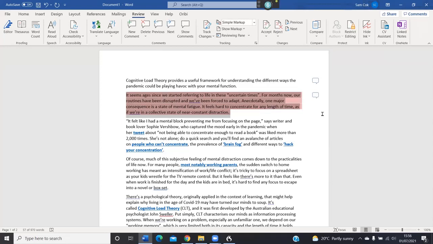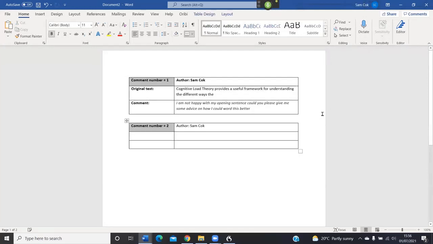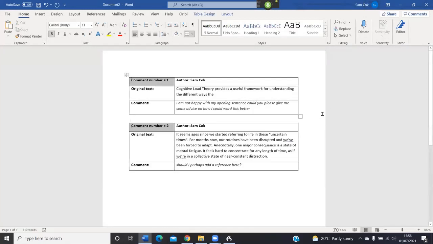If you've perhaps made quite a lot of comments in your work, what you can do with VoxAid's bespoke commands is we can extract all these comments onto a nice handy table, which we could then go through with our tutor. Let's extract these comments. Wake up. Extract all comments. Go to sleep.